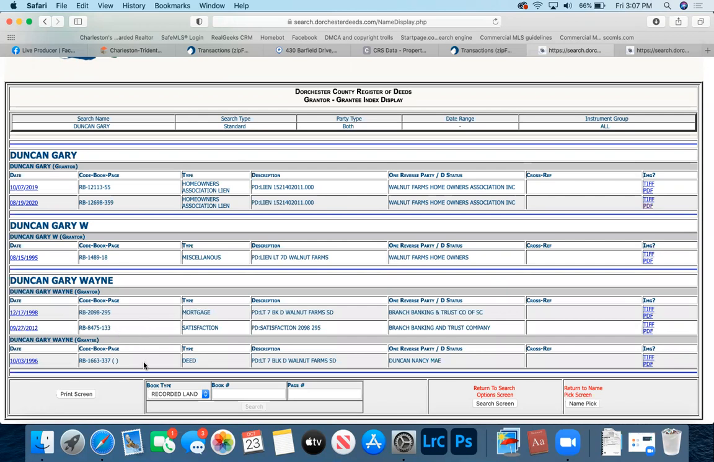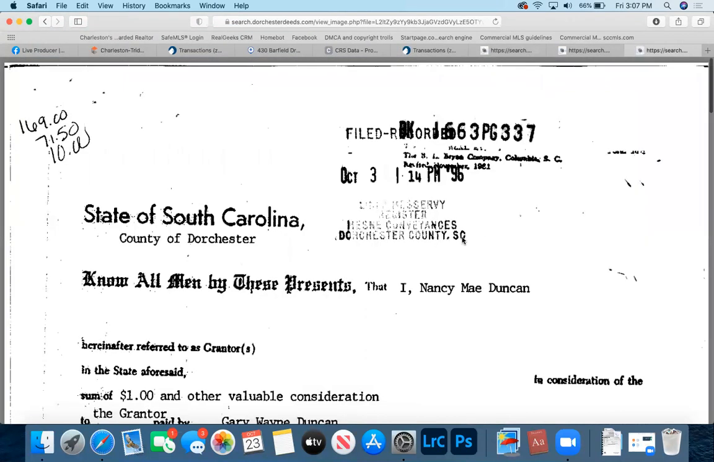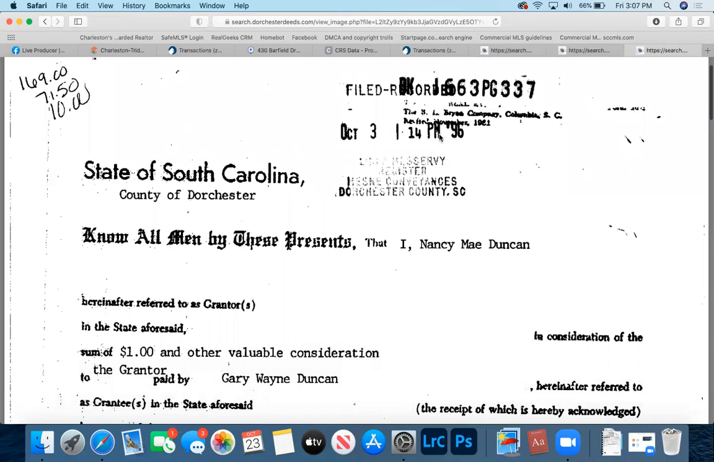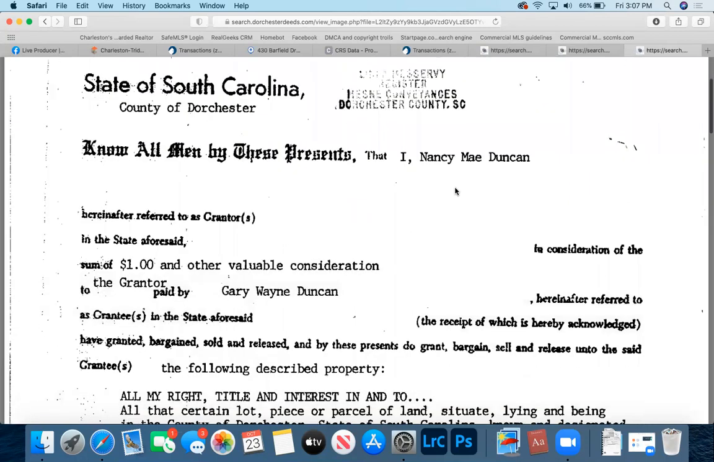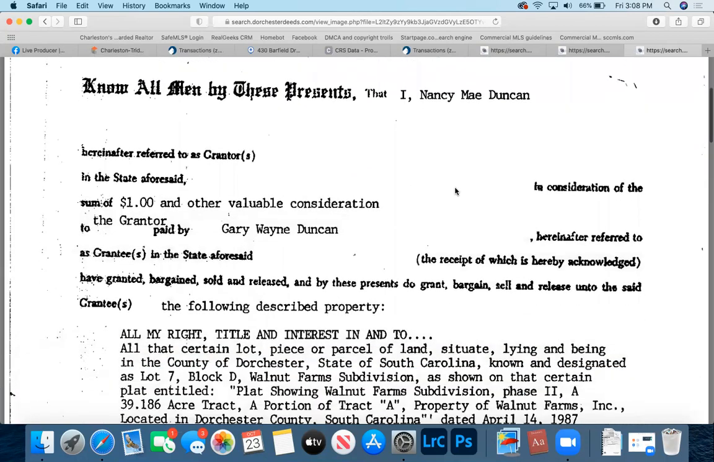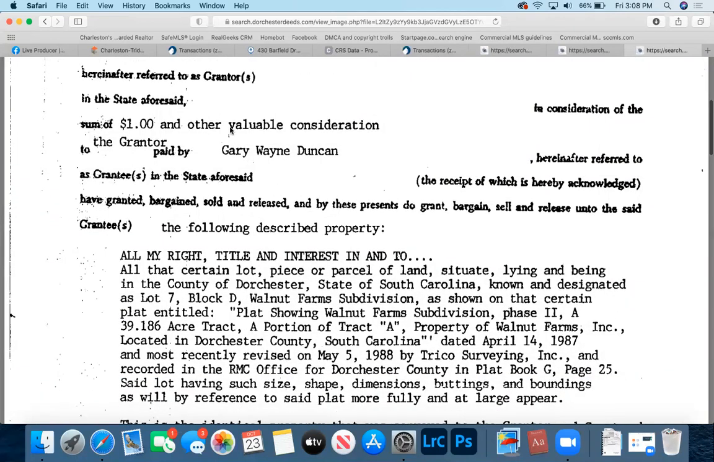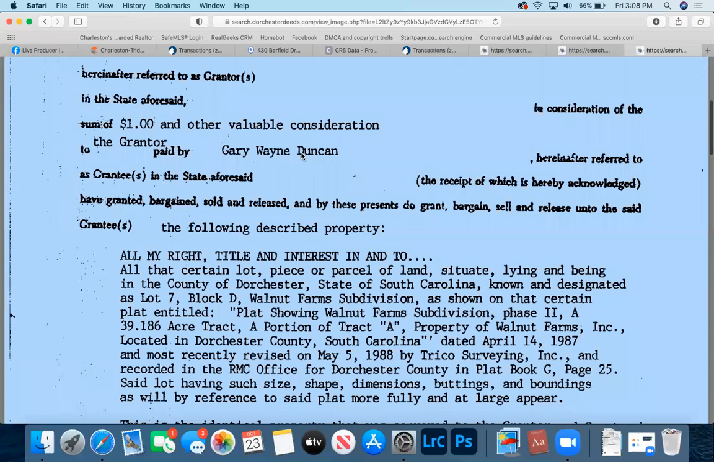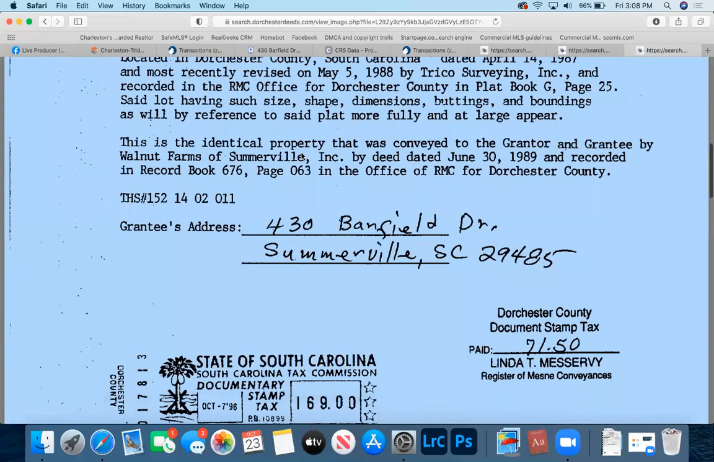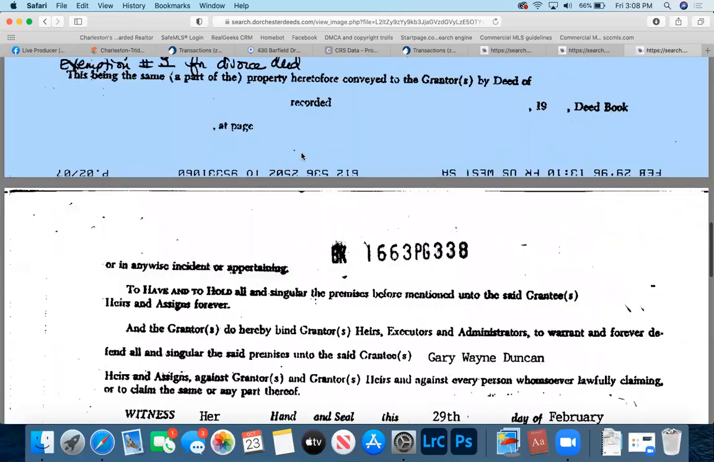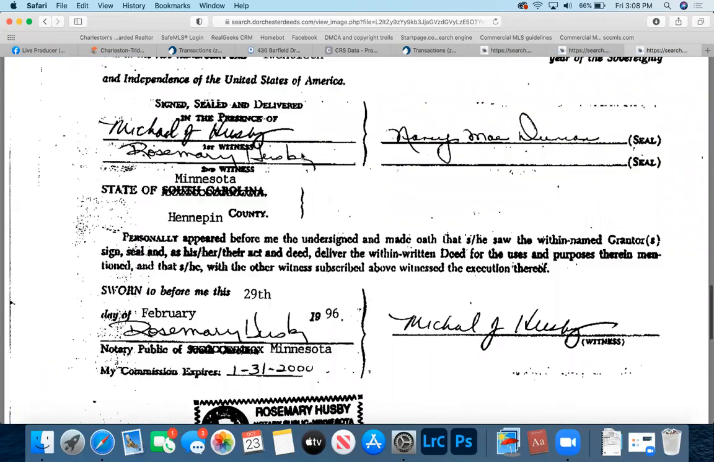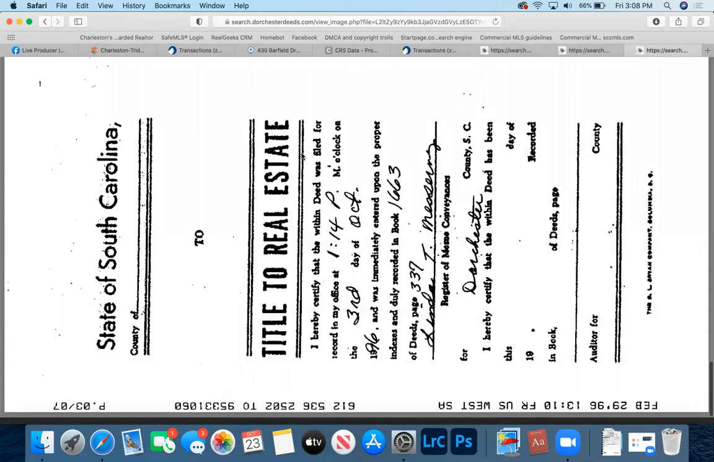So back over here, deed. We want deed. So click on PDF. And this is the deed from 1996. Looks like he paid $1. Paid by Gary Wayne Duncan. 430 Barfield Drive. So this is what his deed looks like. Title to real estate.